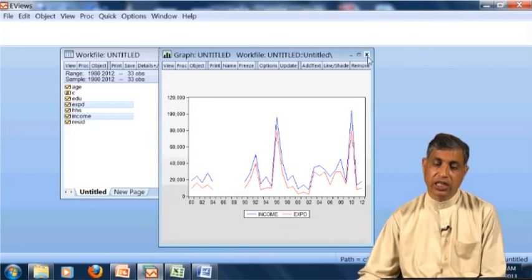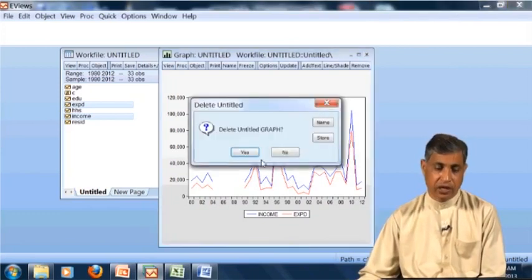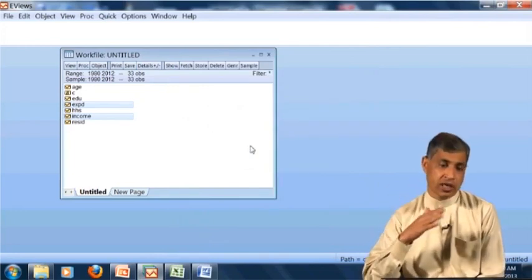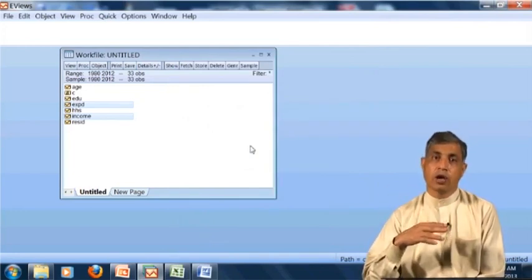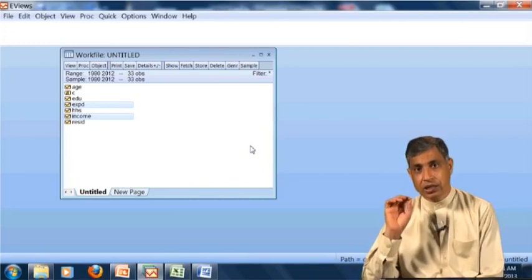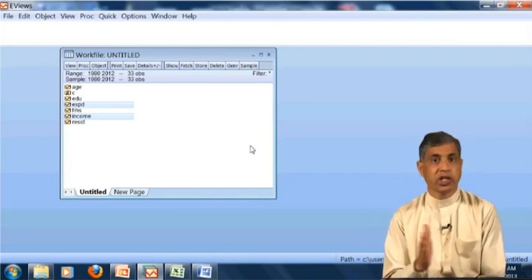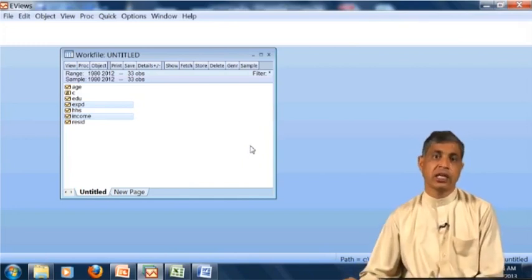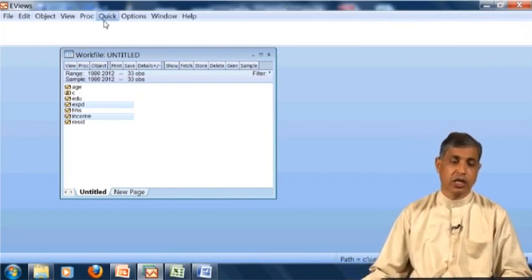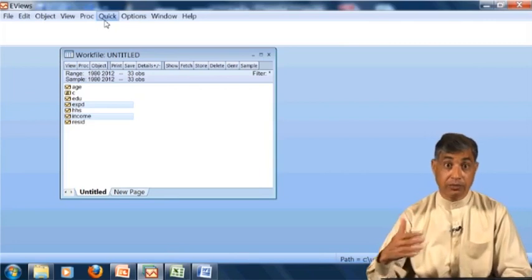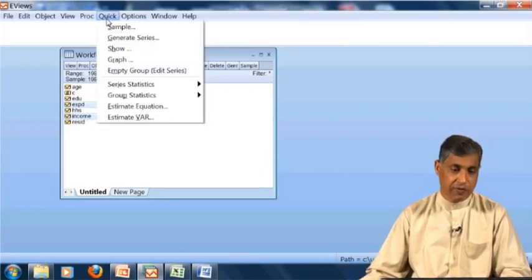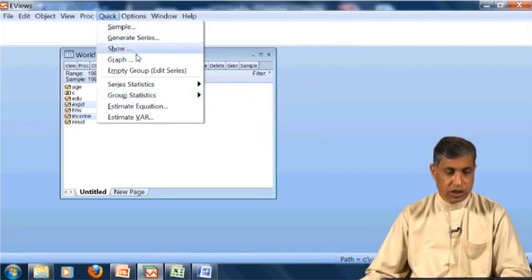If I say no, I need another kind of graph, so I will delete it. It is still not saving. Nothing is being saved into EViews by now, because every time I want to discard, it gives the option to save or not, and I agree that I need not save this because it is for learning. When there is some special kind of graph, we will save it.